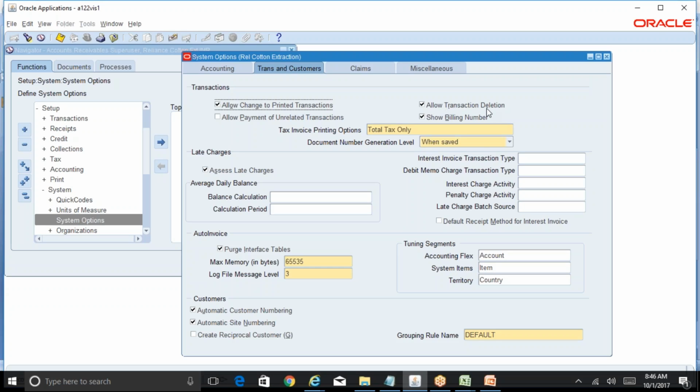Allow transaction deletion: as soon as a transaction is created, as long as it is not accounted and not transferred to GL, in a normal world, if you check this checkbox, the system will allow you to delete the transaction. So once you bring up that transaction, this cross button will be enabled. If you do not check this checkbox, then as soon as your transaction is saved, that's it. Whether you have printed, accounted or transferred to GL, the system will not check any of those things. As soon as you enter the transaction and save it, it will not allow you to delete the transaction.